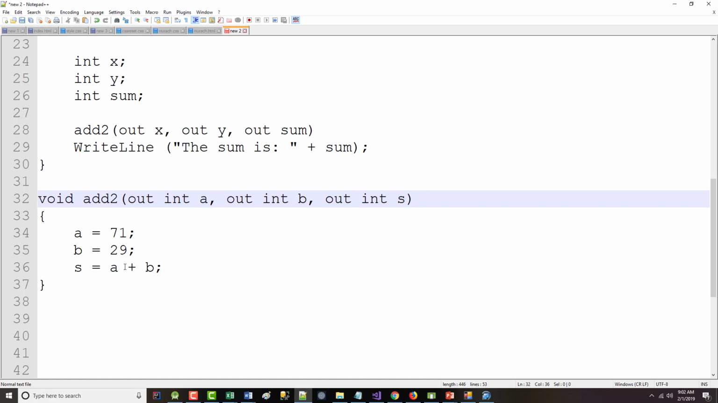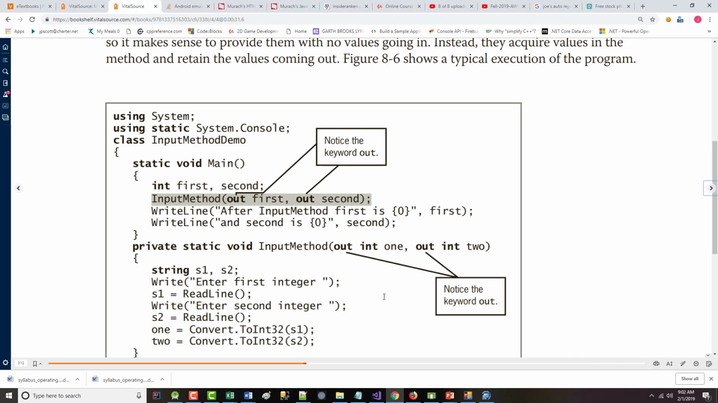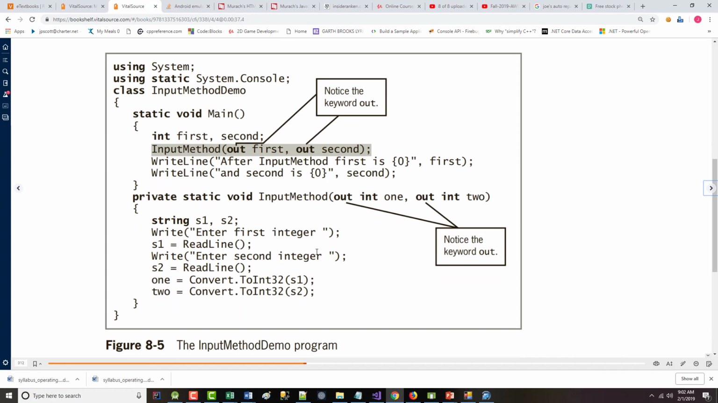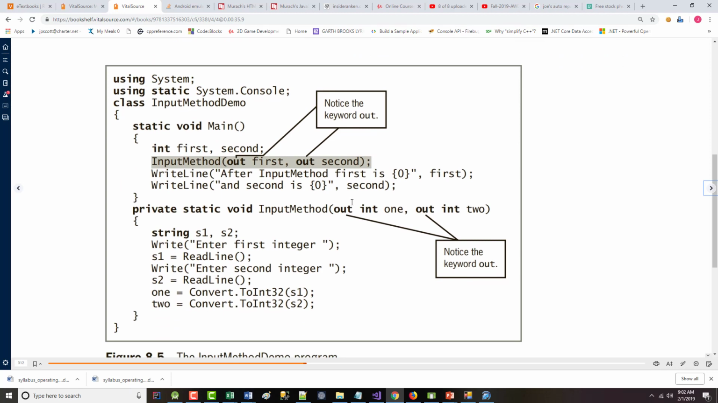Because what am I doing? I'm giving them values inside of here. Now when I get back to this function, this will have 71, this will have 29, this will have 100. So what's the difference between a ref and an out? When you use ref, you have to initialize the values. When you use out, you do not have to initialize the values. Other than that, they work pretty much the same way. Again, she runs another program in here on page 312 where she shows you exactly what's happening.